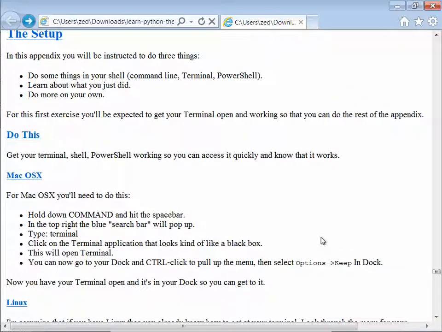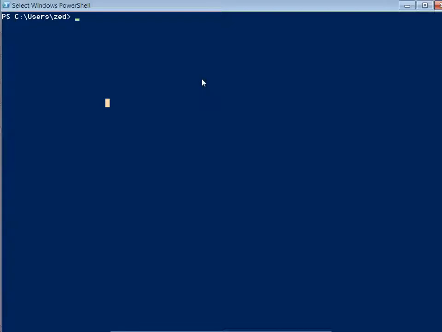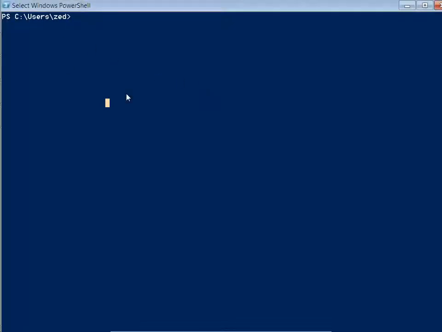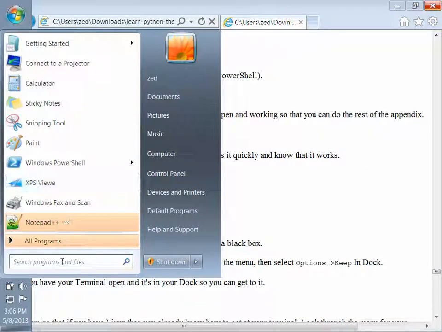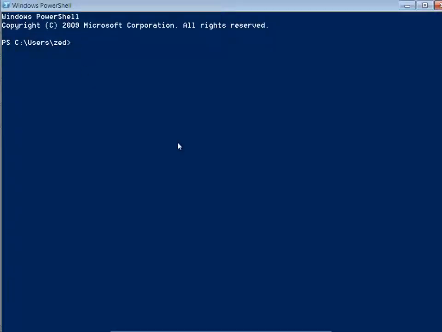Read all that stuff. Read the setup, but the gist of the setup is you're going to set yourself up with some PowerShell. How are you going to do that? Let me actually close this PowerShell super quick. Go down here to the search. Click on the PowerShell. Not PowerShell ISE, just PowerShell. There you go. Ready to rock. Okay.